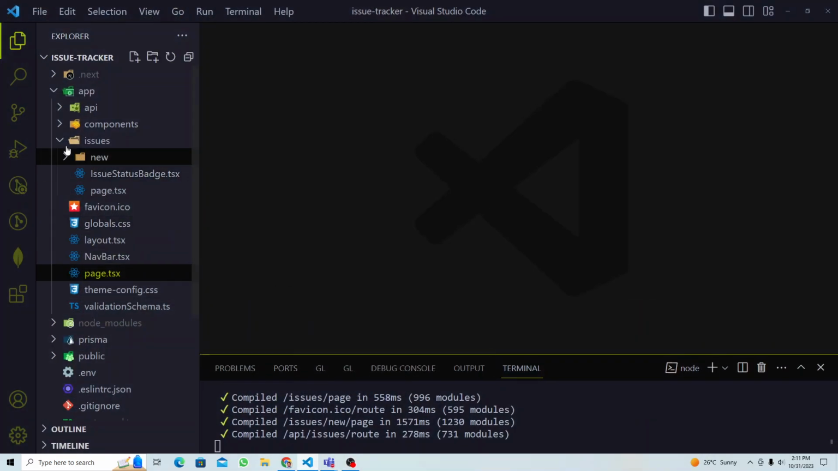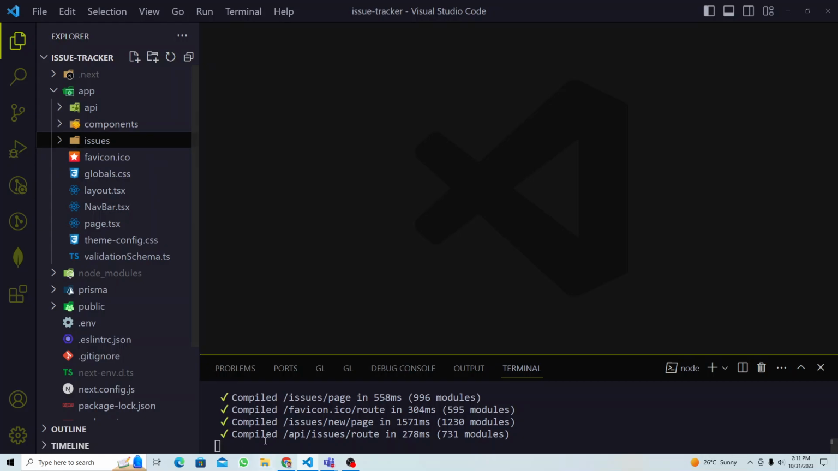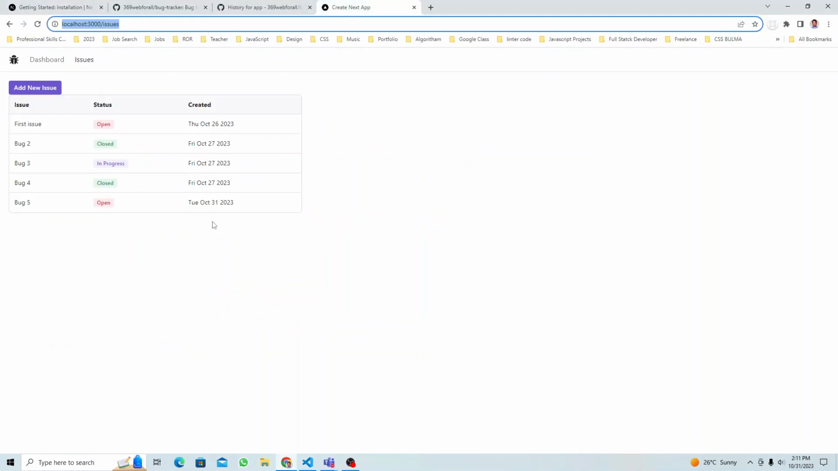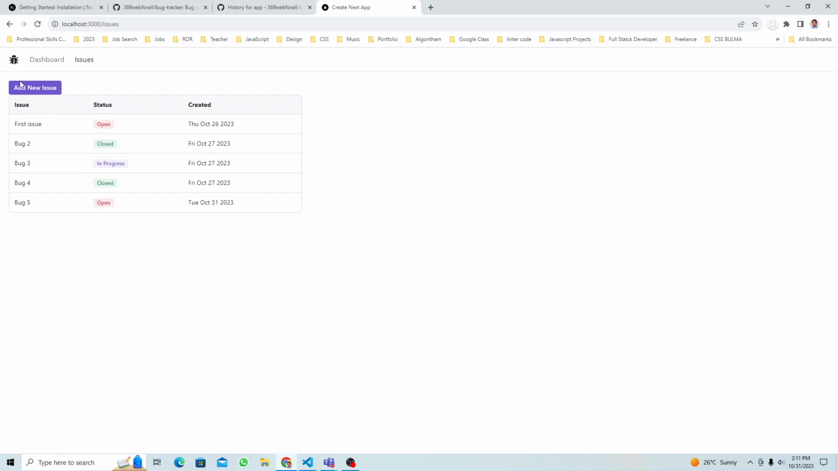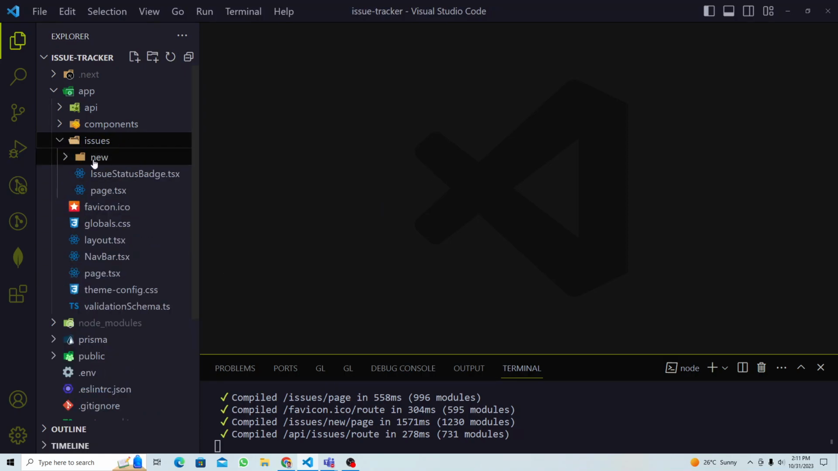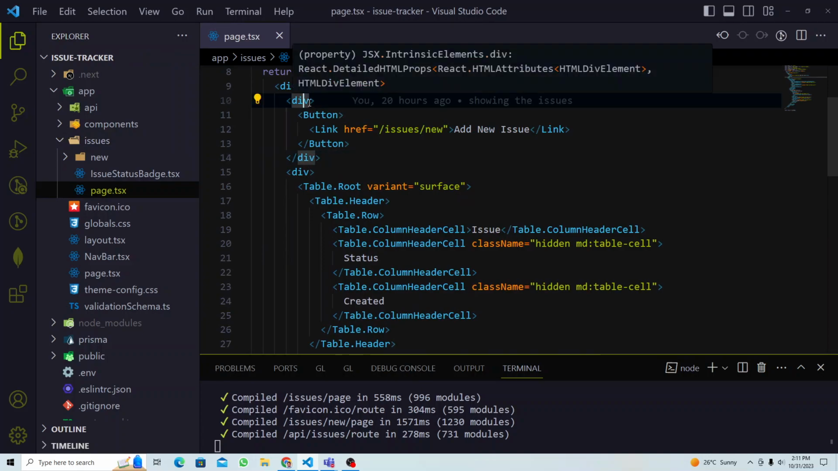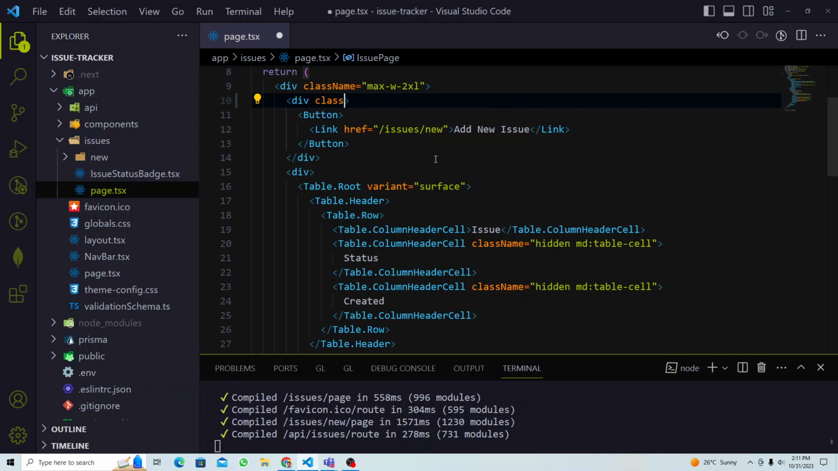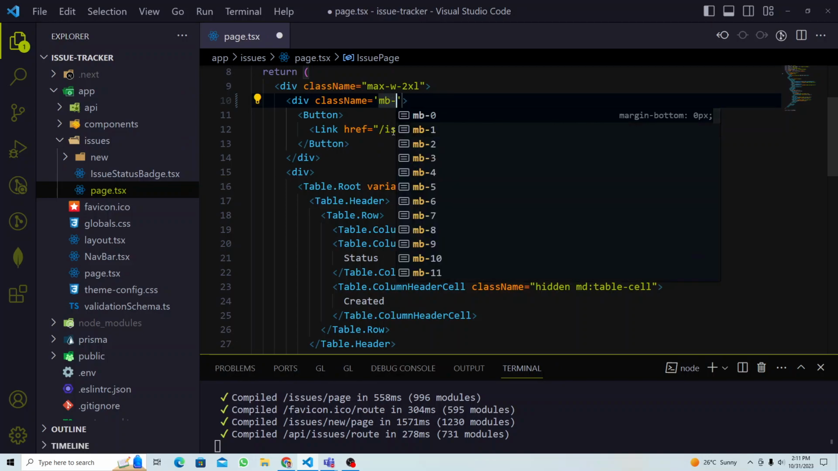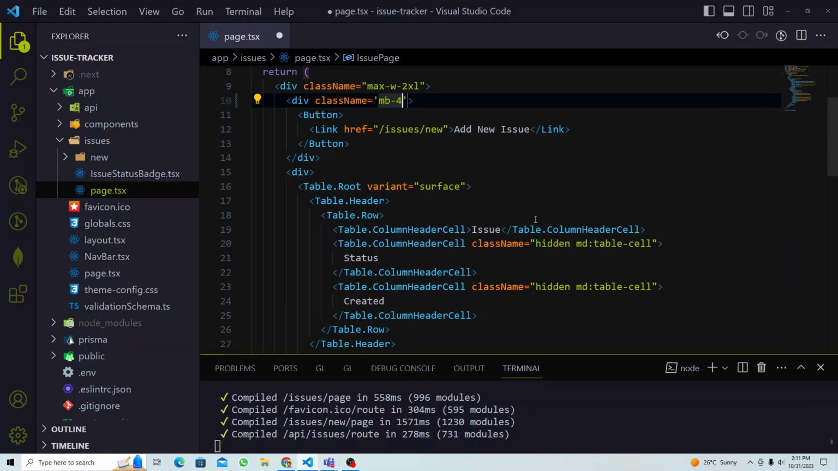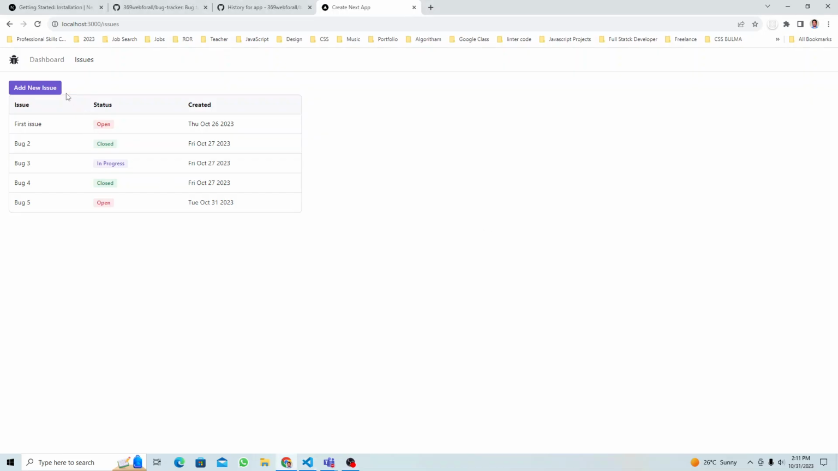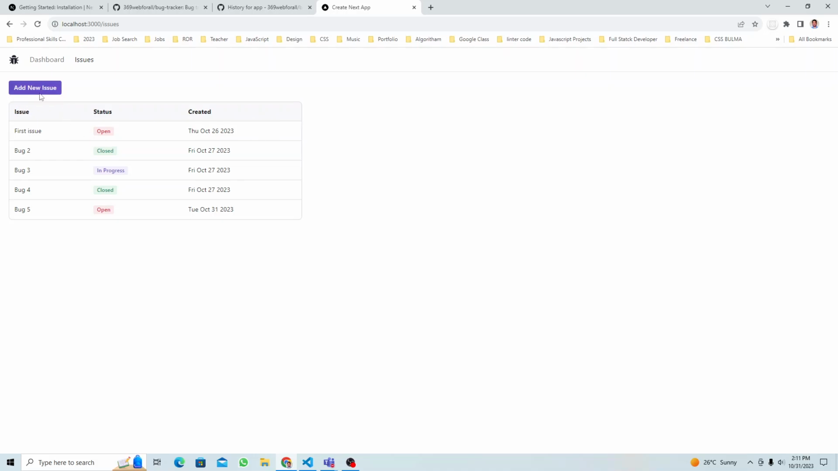Okay guys, so we're gonna add the loading in our issue page. So if I look at the website here, first let's add some space below the button. So that's the div, right? Yeah, so I will just put className, margin bottom, maybe make it 4. Yeah, so we have some space.